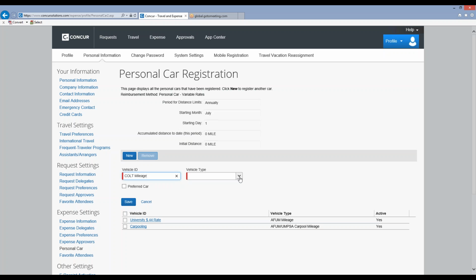And then I'm going to choose under vehicle type. Actually, with this test user, it's not syncing over properly, so we're going to do UMSA mileage rate. There is a Colt version in the full-blown system. So my vehicle type, I am going to choose UMSA mileage, and that is all I will do. And what happens in the background is that it is now stored into the system with the proper rate, and as we change rates, it automatically updates itself.